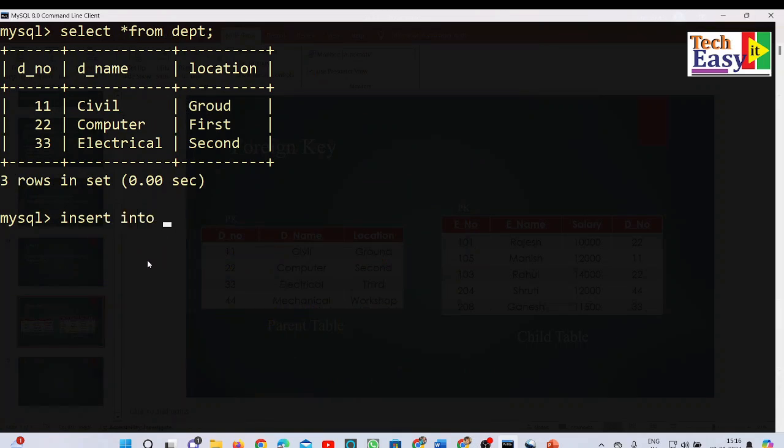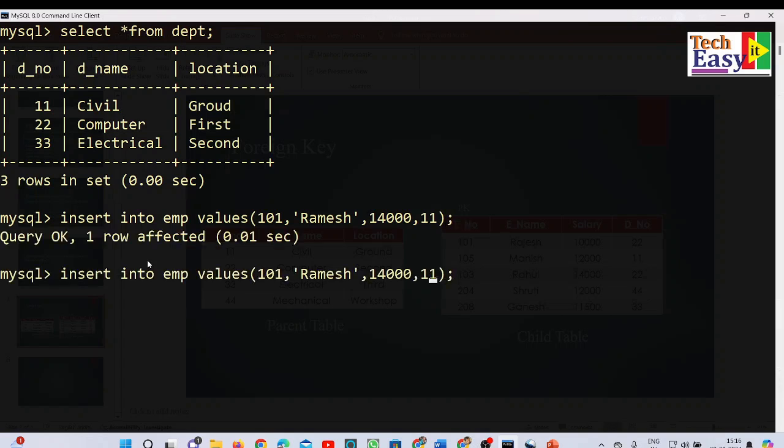Insert into EMP values, and then I'll put the employee ID 101, employee name, any names you can take, so Ramesh. Then we can assign any salary 14,000, and then the department ID. So let us say this 101 Ramesh belongs to the civil department, so I will give the department ID as 11. So one row inserted. We will insert some more data into this. So again I'll make some changes. Simply by pressing the upward key we can get the previous query.